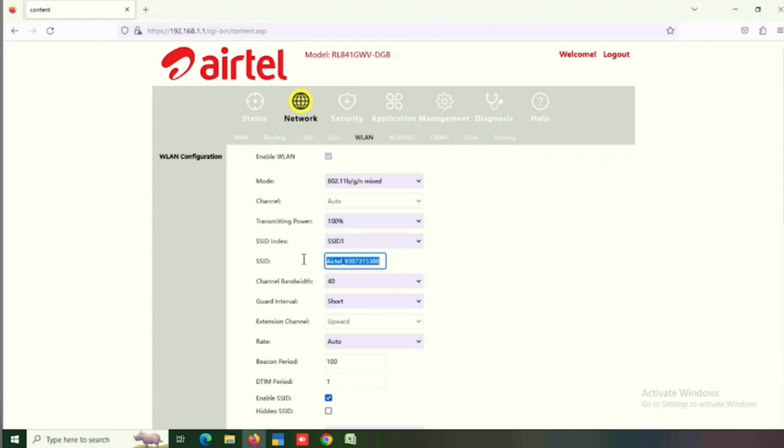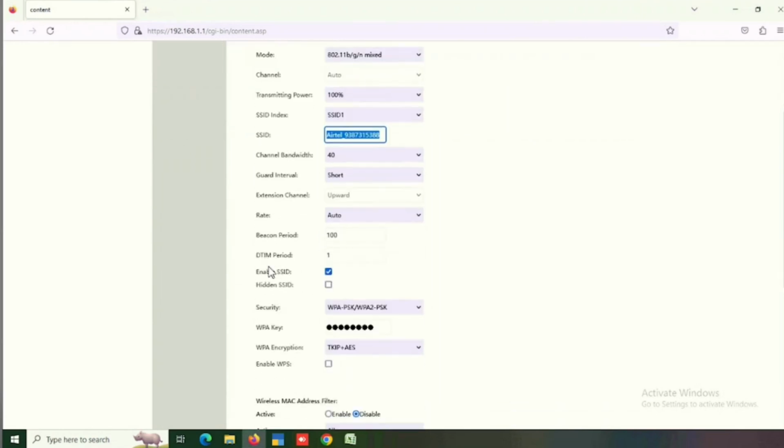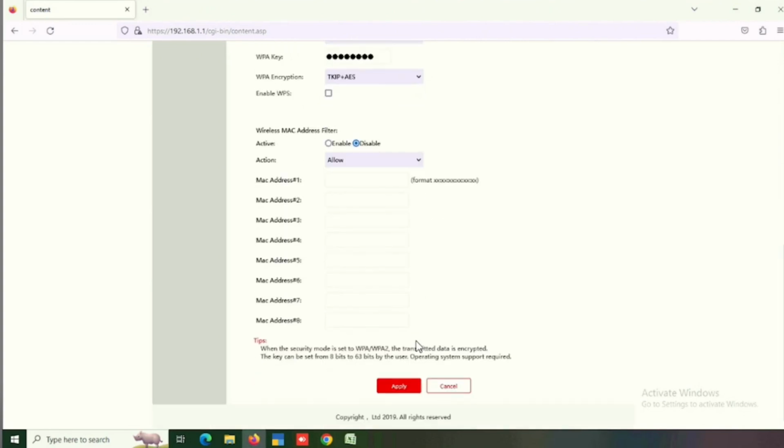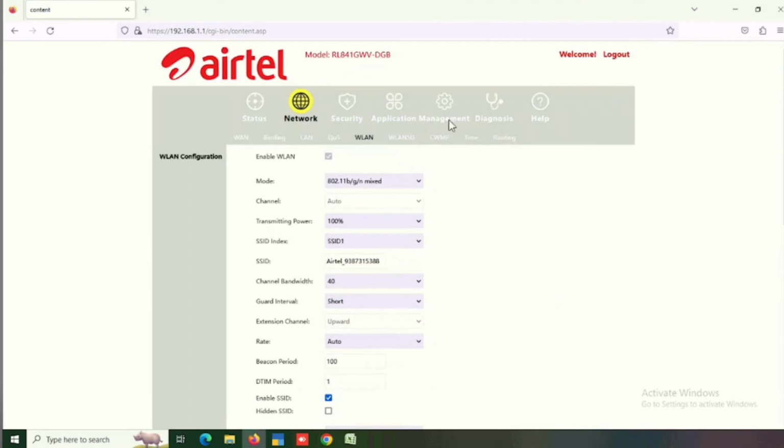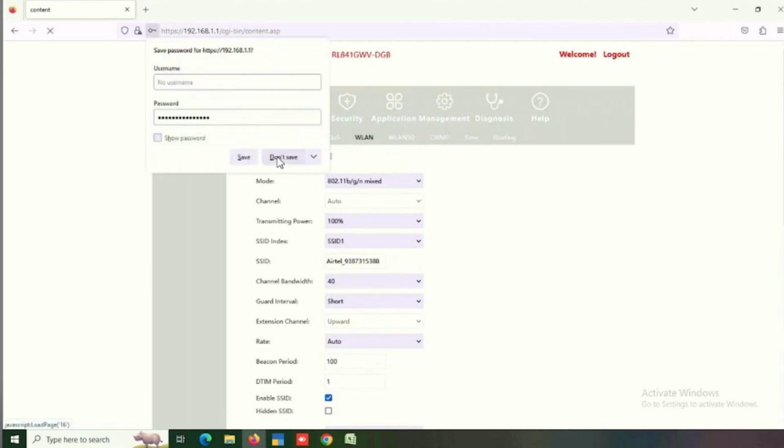If you want to change the name, you can select the SSID and put the new name which you want. Also, you can change the password. Here you can see the WPA key, then select it and type the new password. Then press the Apply button. Once you change the name and password, you need to press the Apply button. Don't forget this. If you are connected to the same Wi-Fi, you will lose the connectivity. So I am not doing that one.